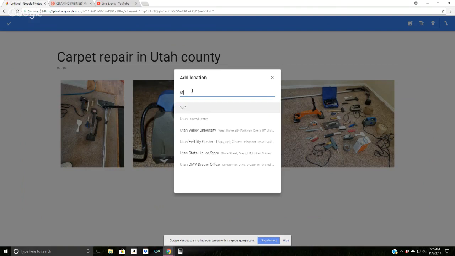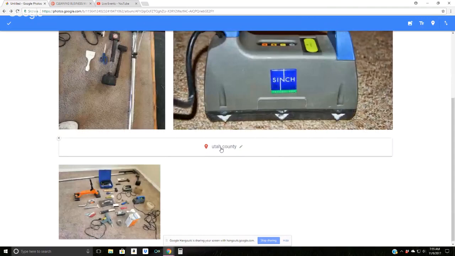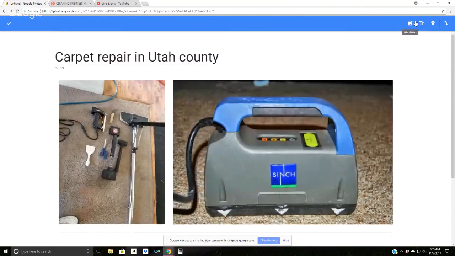It gives you Utah County block. Let's see if it just does Utah County. There, Utah County. So now it has a map on it that says Utah County. And you might want to add some text. You can add pictures if you want to the album. If you press this, you can choose some albums. You put a map on it, and here you go, add text.